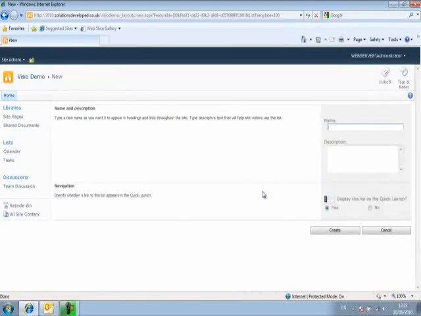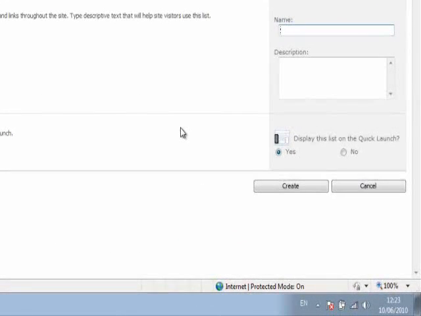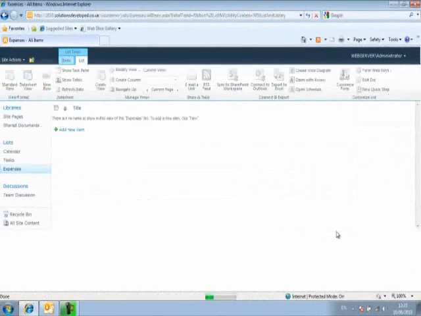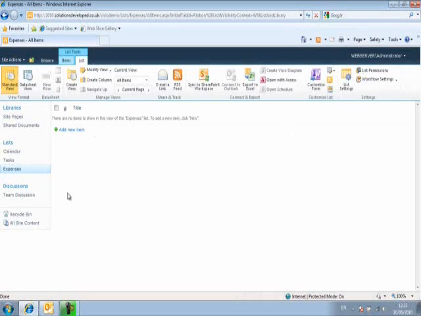We're brought to a screen where we name and describe our list. I'm going to call mine Expenses. I'm going to select Yes to displaying my list on the quick launch. Once I've filled in the details, I press Create. I now have my blank list. We have only one column, the title column. I want to now add additional columns to record my data from my users.